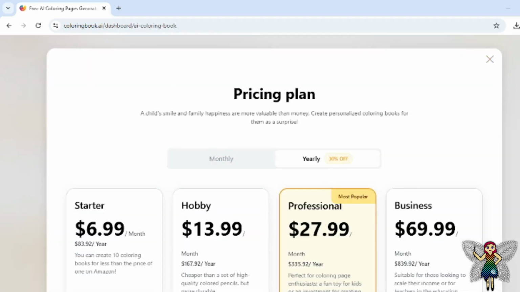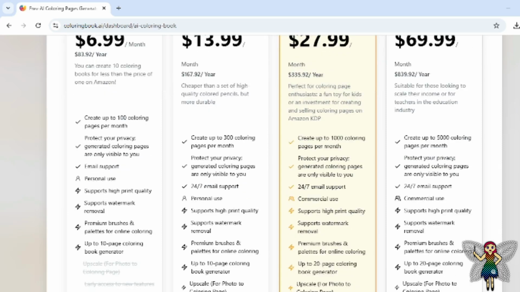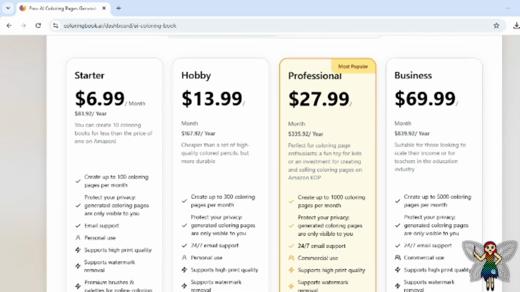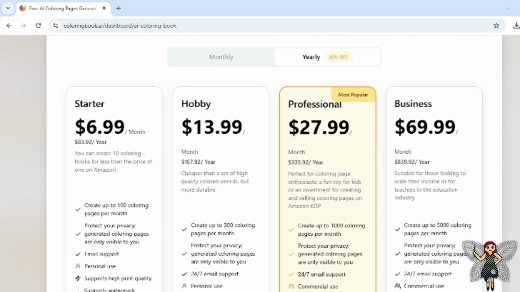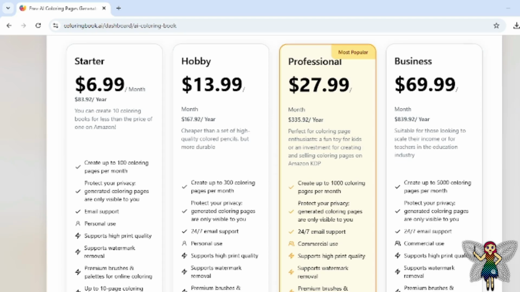professional plan. Yeah, these are the prices while we're here. So this is, if you buy it in a yearly instalment, it's $6.99 a month, $13.99 a month, $27.99 a month, or $69.99 a month. The basic starter pack, you can create up to 100 colouring pages per month, and you can make the privacy private. You get email support. It's for personal use only. All of these are for personal use only until you get to the professional and business.